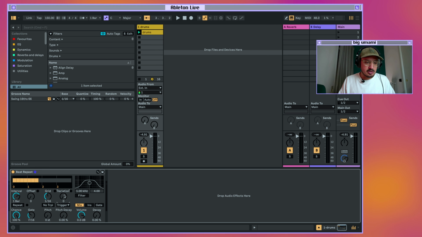You have variation, but we're gonna have a look at it a bit later. The one thing that we're gonna have a look at right now is gate. So the gate basically decides the duration of the effect itself. So just to have a little listen at what it sounds like in a very simple setup, this is what it sounds like when it's repeating the first 16th note at the beginning of every bar.